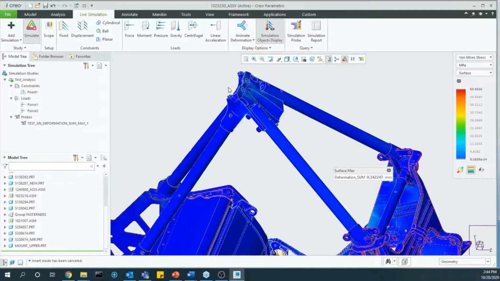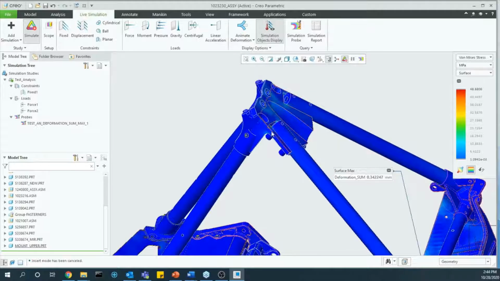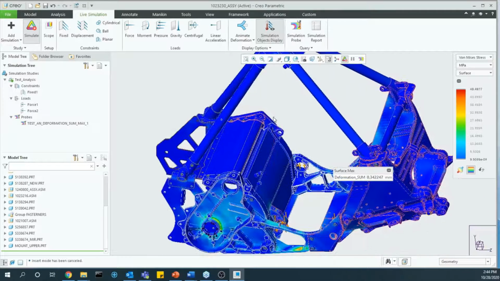And we see our new results. So we see some stresses up here, for example. And so that's where Creo Simulate Live can be used in your workflow in your structural mode.